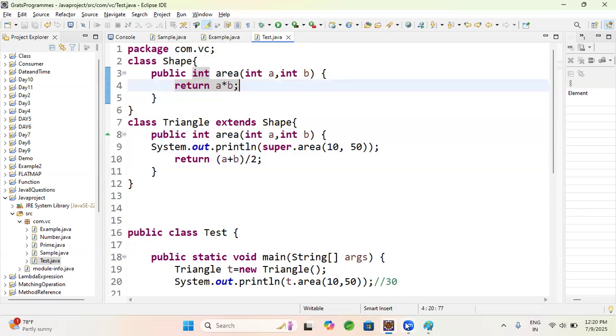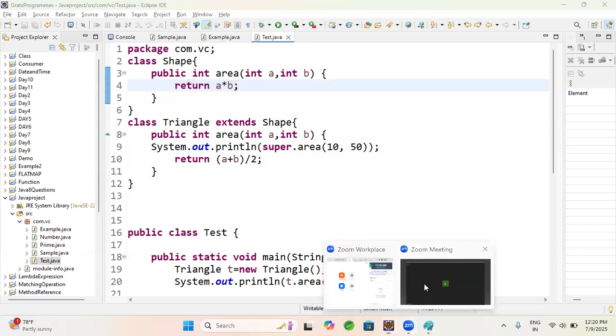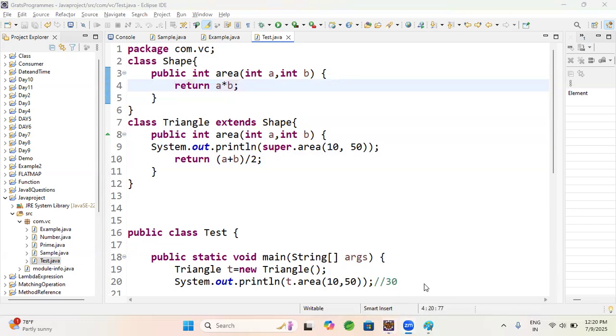I'm going to end here. Today I'm done with polymorphism, two types of polymorphism, method overloading and method overriding. Method overloading is applicable for both normal classes and inheritance, but method overriding is applicable only through inheritance.